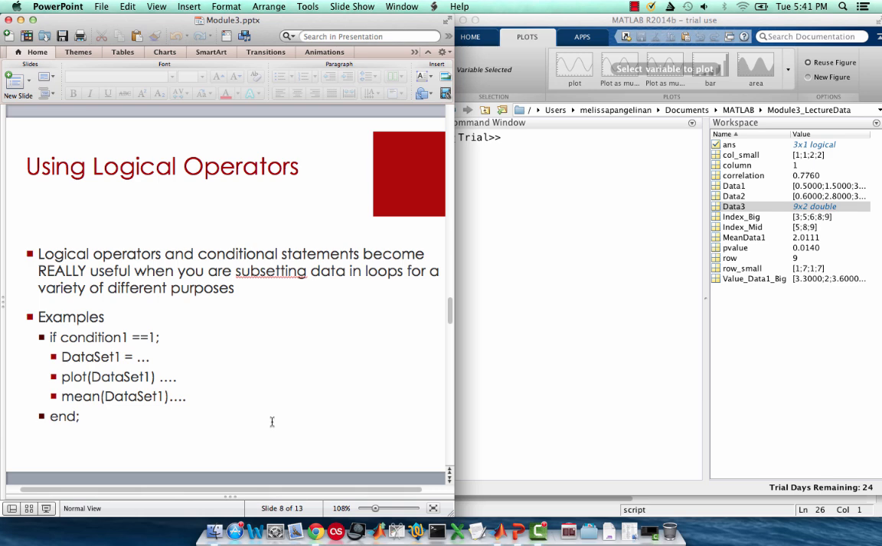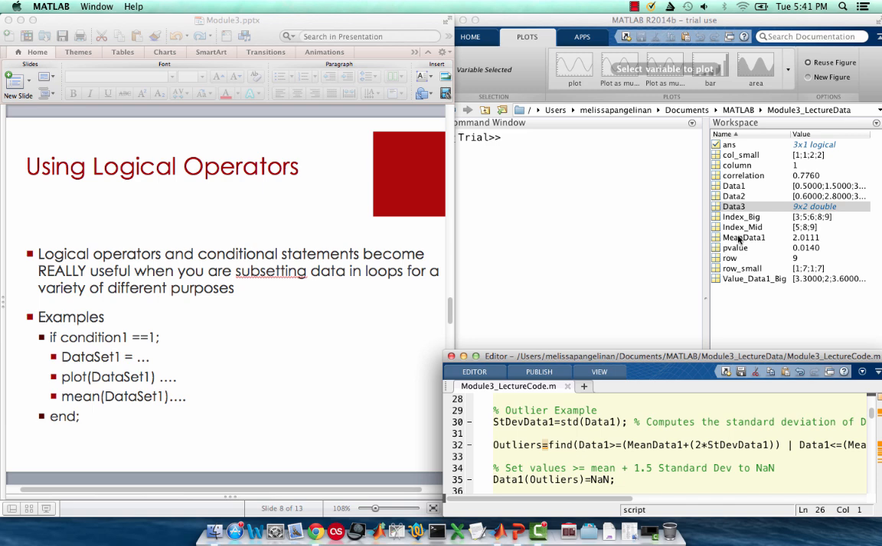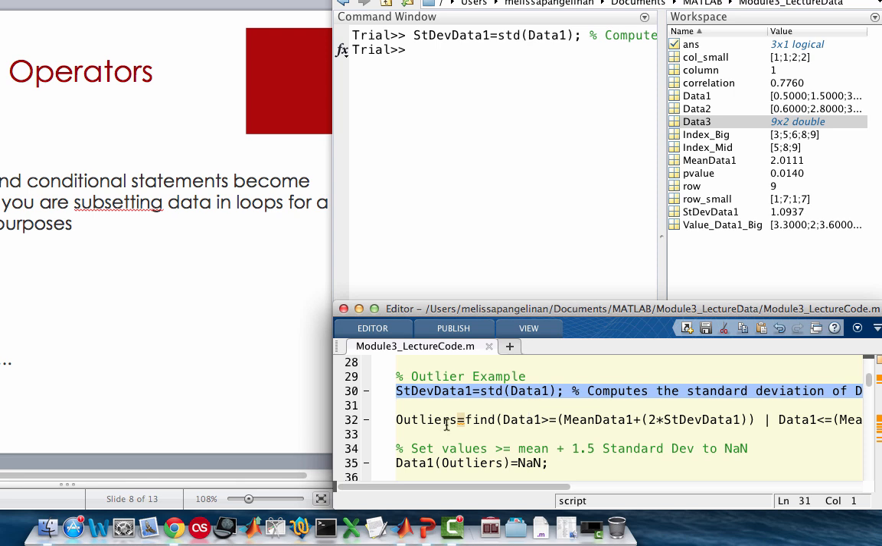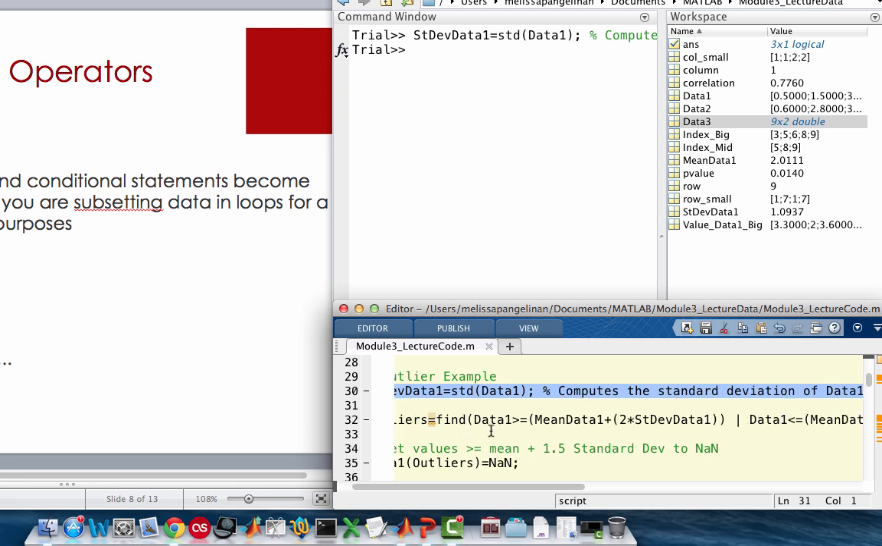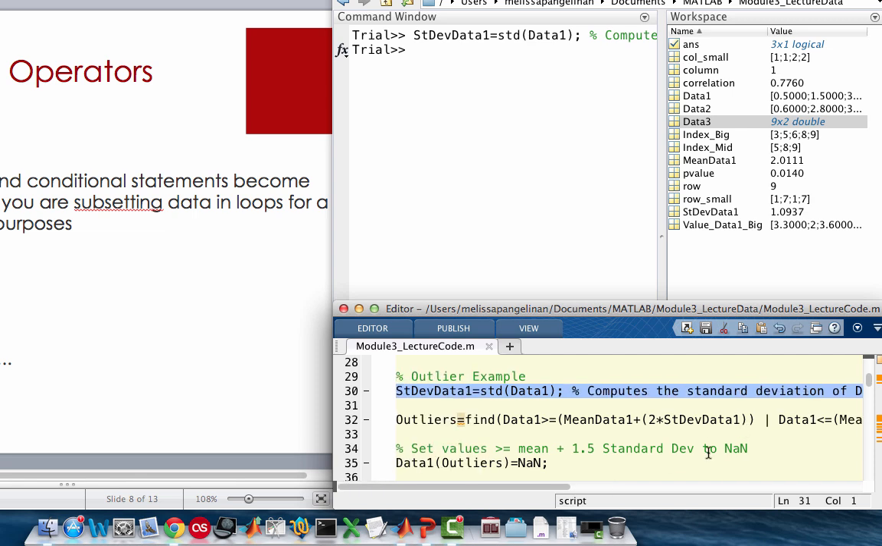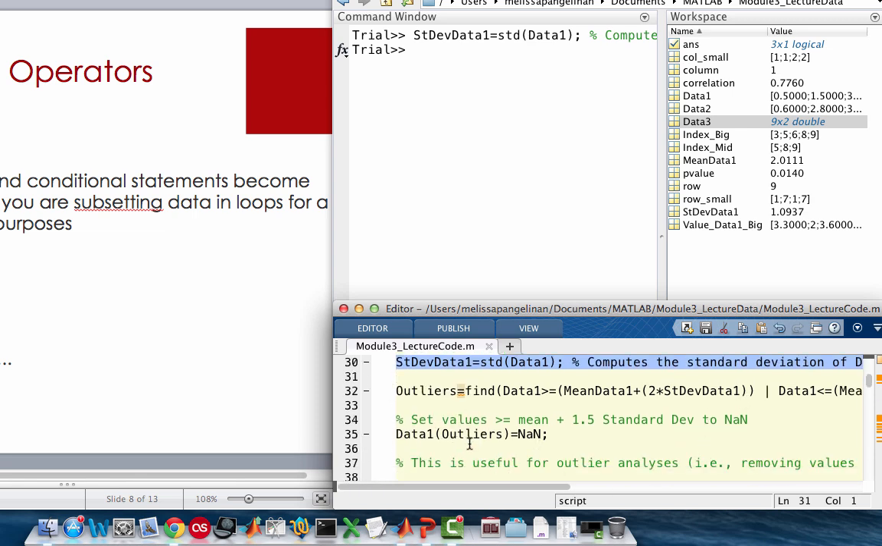So let's go through an example. Recall that we already computed the mean for data 1. To identify outliers, we also need to compute the standard deviation for data 1. Now what I'm going to do is create a set of indices called outliers using the find command. The first condition is that data 1 is greater than or equal to the mean plus or minus 2 times the standard deviation. Then we're going to apply those indices to our data and set them equal to NaN.